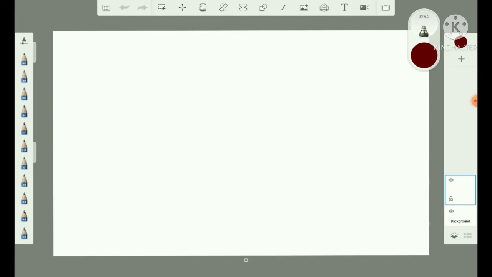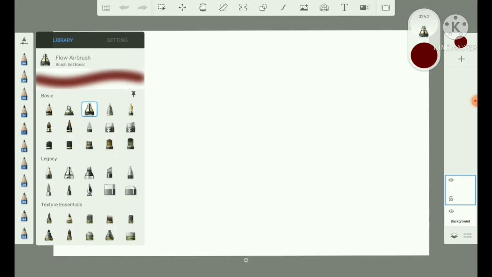In my previous video, we learned about the tools placed on top of this app. In this video, we will learn about the tools available in this tools library and how to use them. Let me explain one by one.